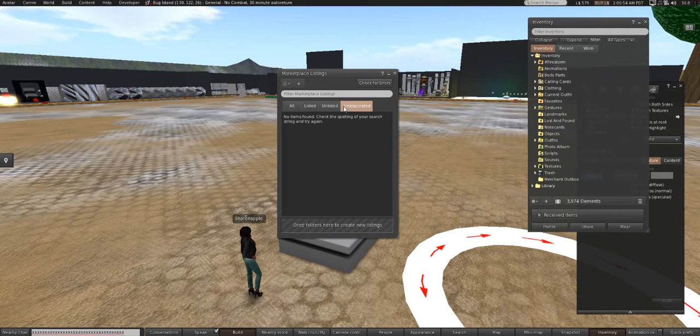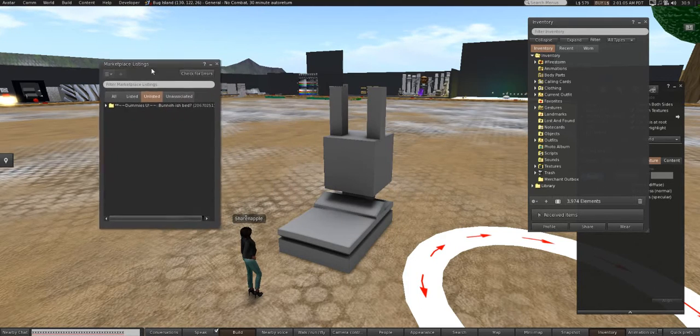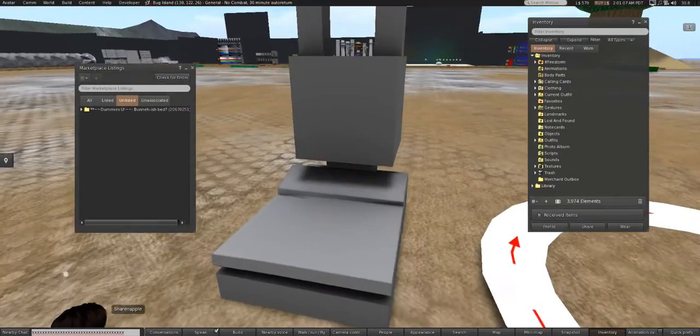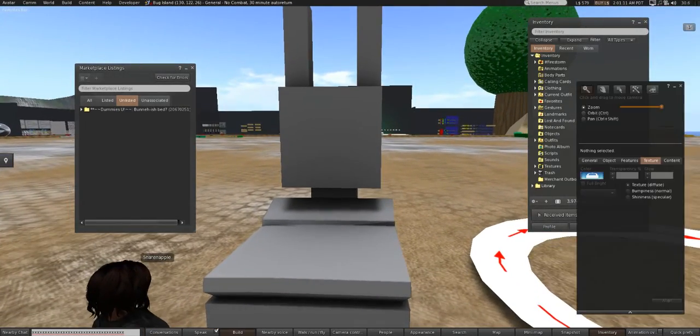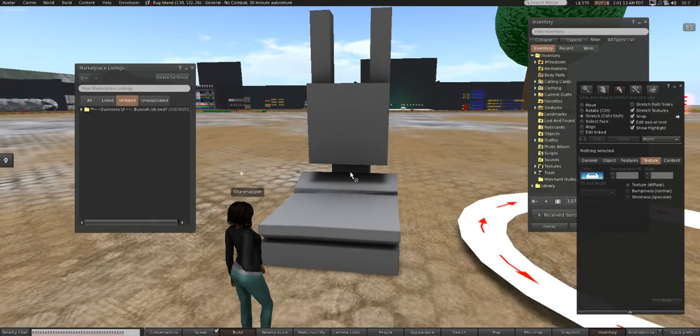This will move it from the unassociated one to the unlisted, which means that it's now on the marketplace, but it's waiting for you to set up the details so that it can go up for sale. So before we go and put this up for sale, let's take a picture of this product. You want to try to play around and use your artistic eye and get the best photo of it.